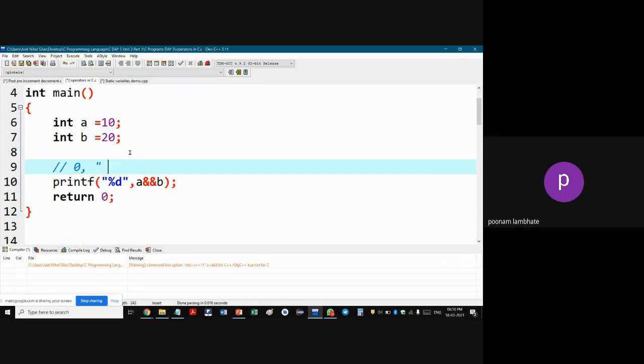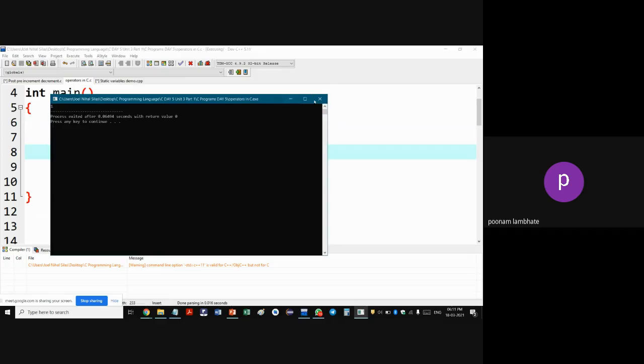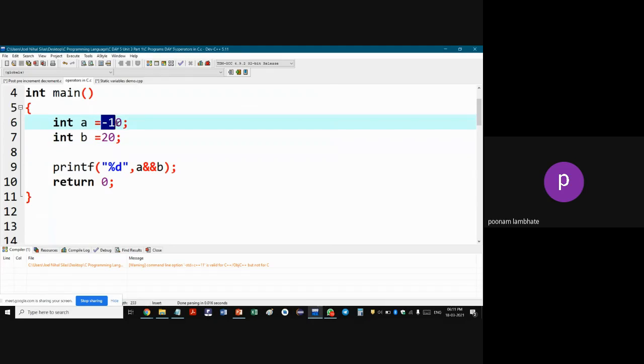If you have white spaces, that is also treated as false. Now 10 and 20 both are non-zero values, so the output is true. Suppose I give minus 10. Let's see what happens. Still you get 1, because minus 10 is a non-zero value.